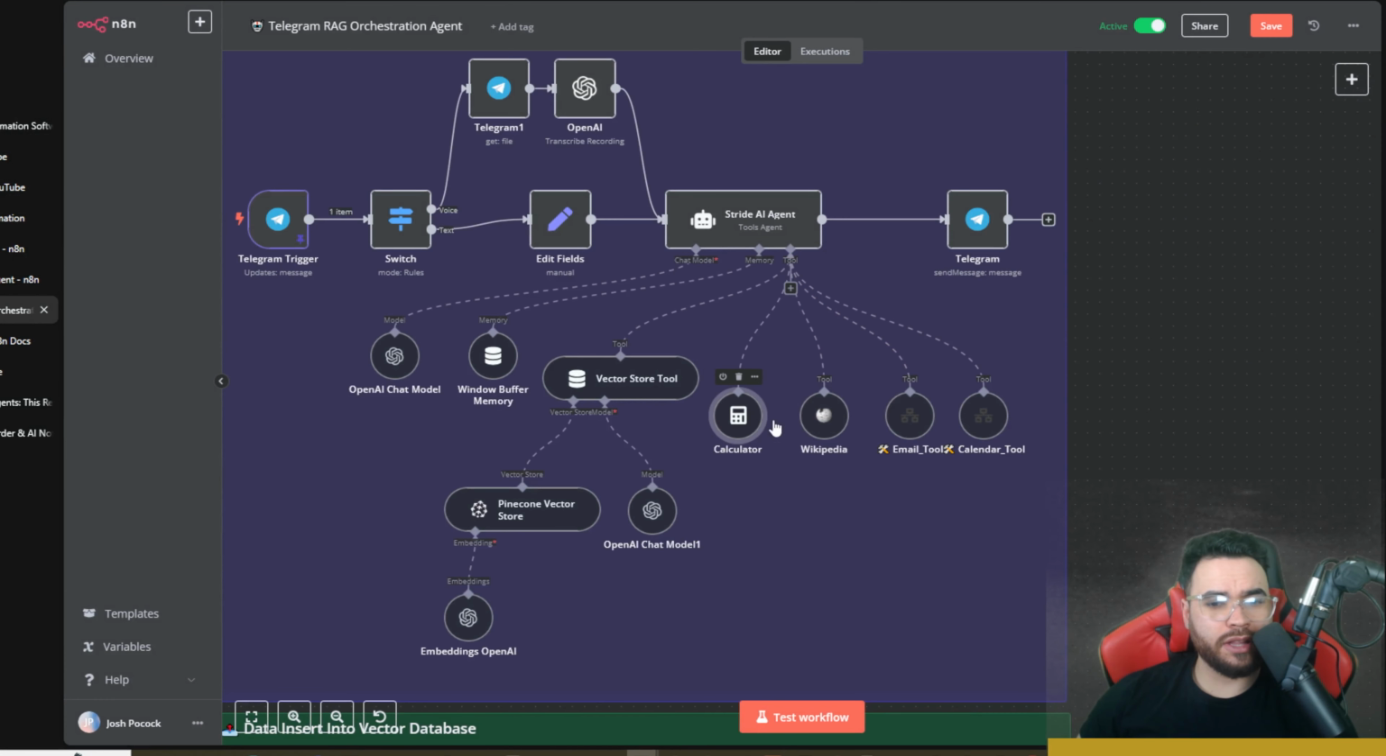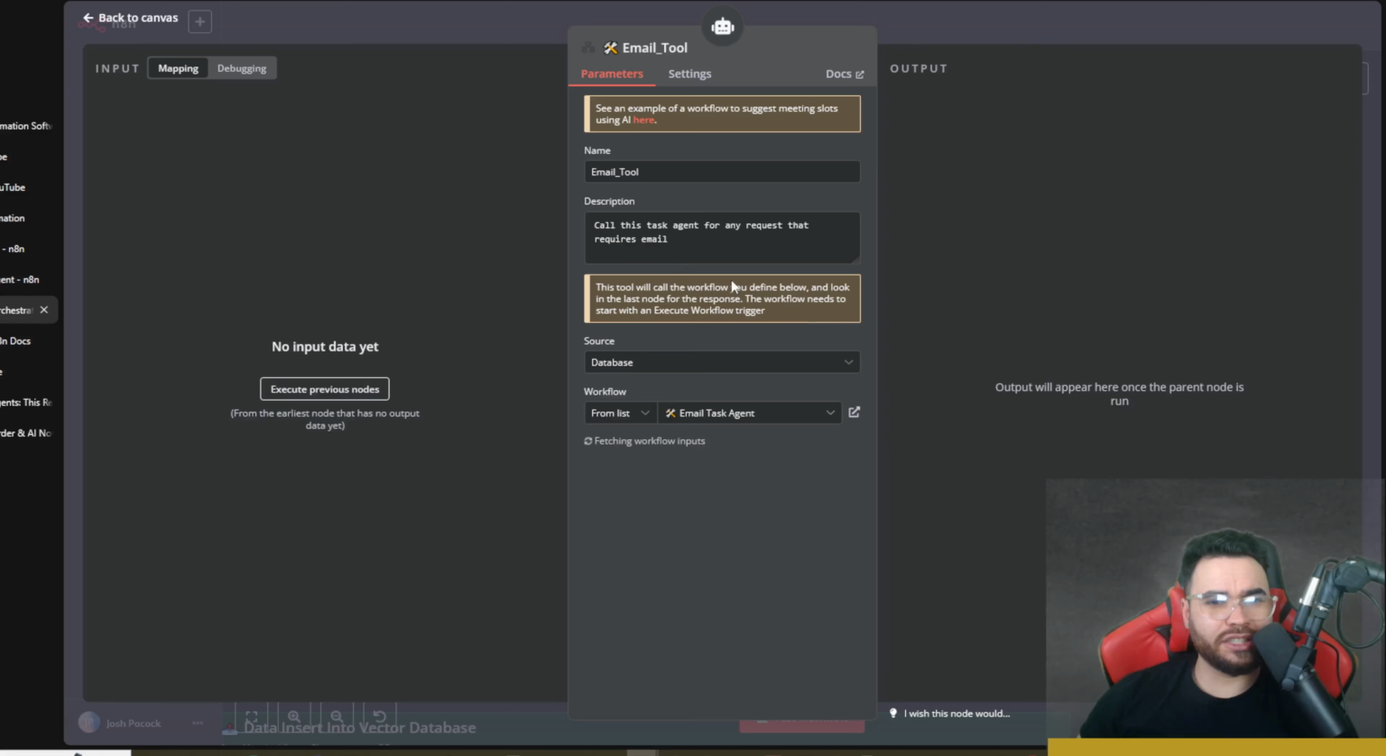Okay, next we have a calculator tool right here. We have Wikipedia right here. And then we have our email AI agent. So if I go here, we can see our name is email tool.